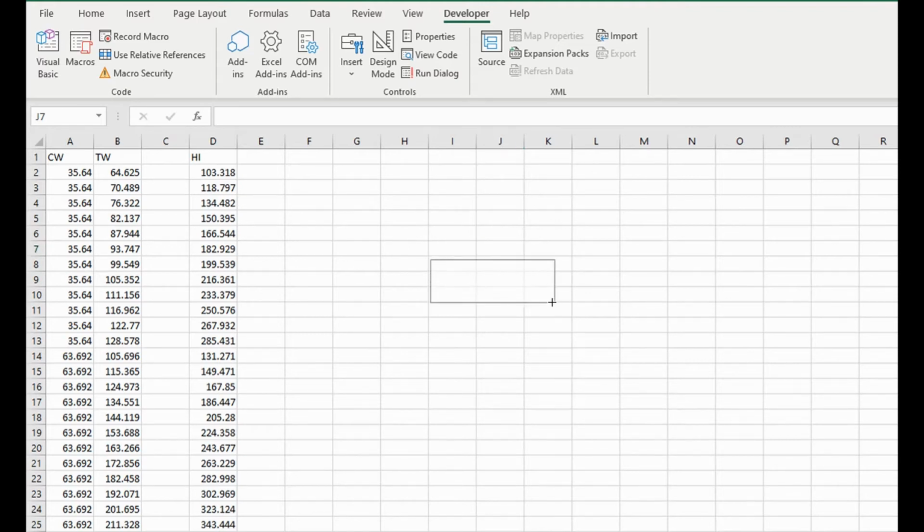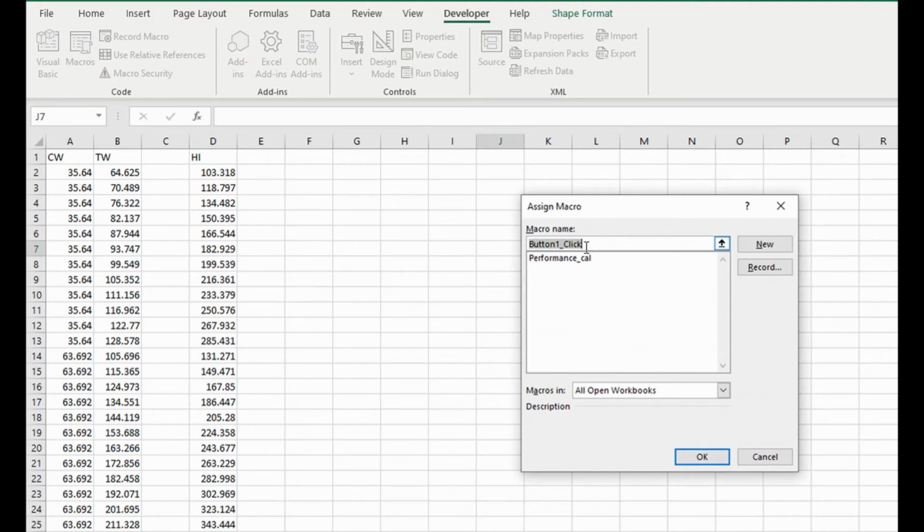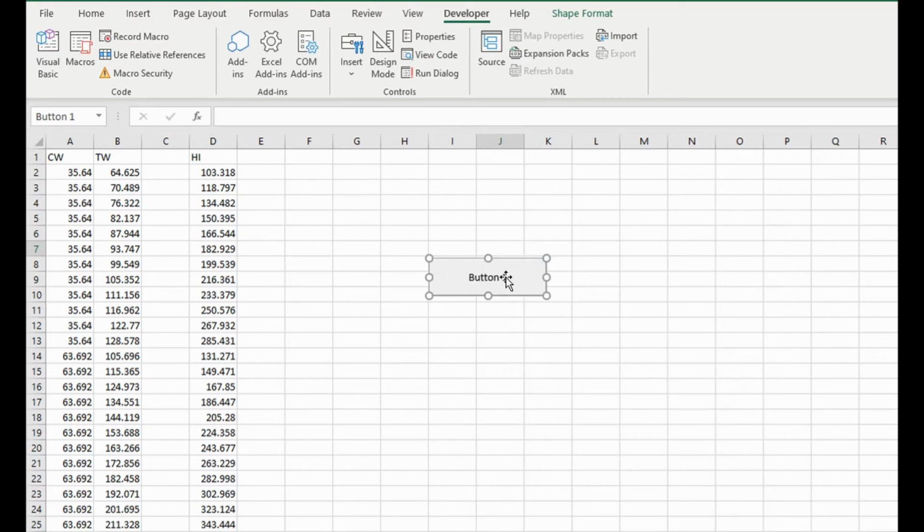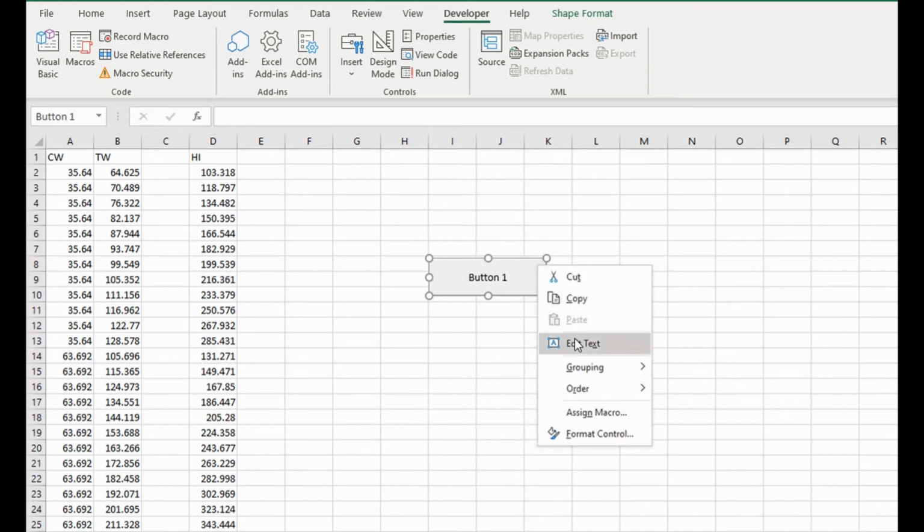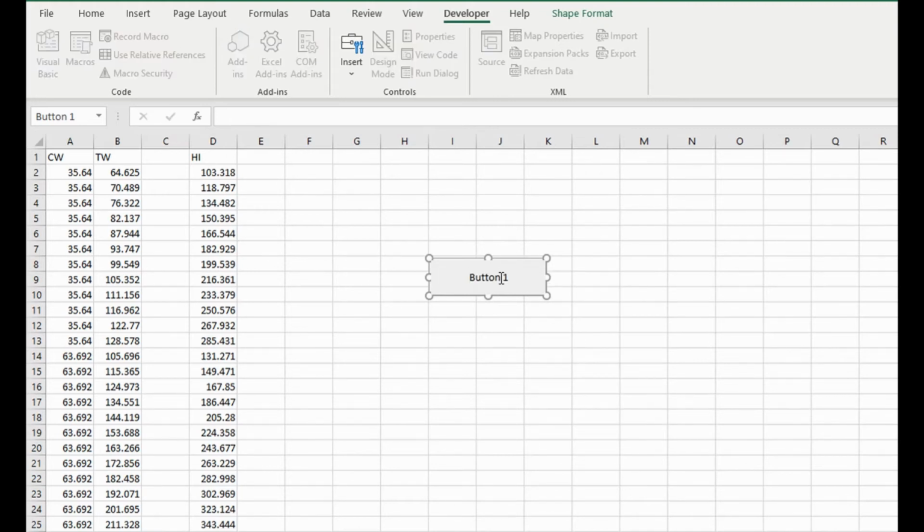You draw the button you want to create. Let's say I create a button here, and then it will ask me to select which macro I want to be associated with that button. Is this the macro I want associated with the button? Once I'm happy with the one I've selected, I select OK, and then I can give the button any name. So I could call it run.